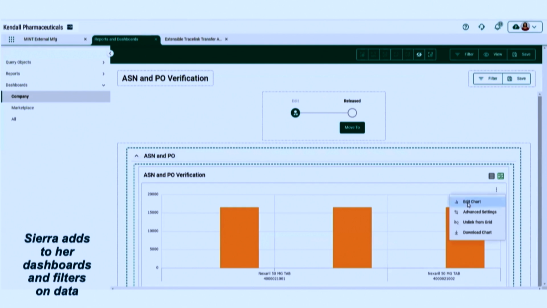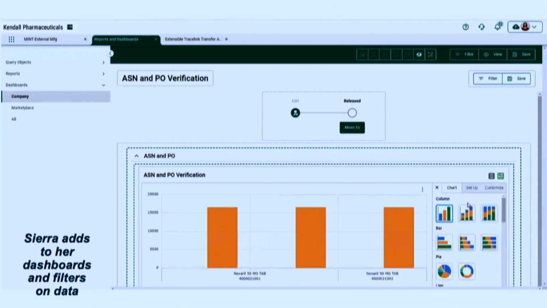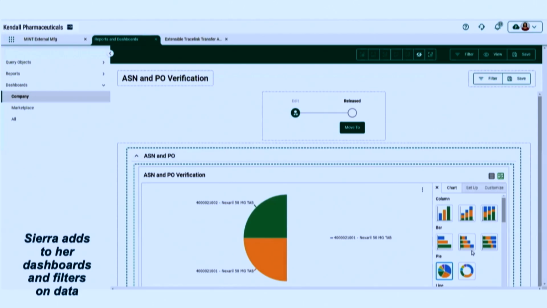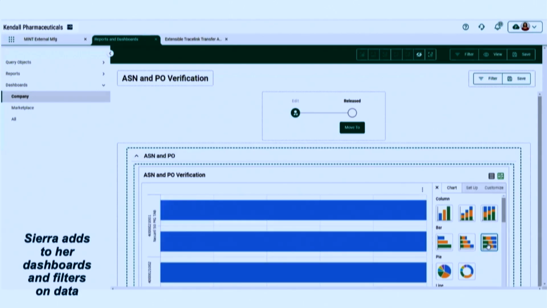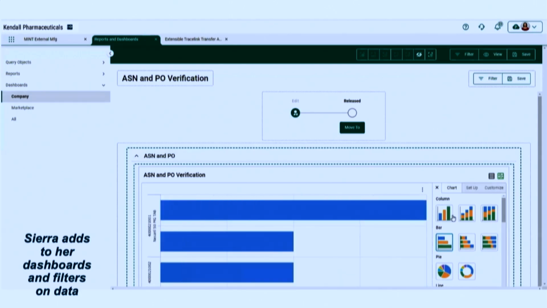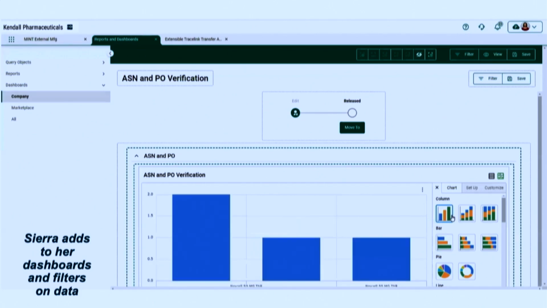And she says, I need to make a little bit of adjustment here. So she's going to edit that chart. Now she can see there's a pie chart. No, that does not look good. Sideways bar, nope. Don't like that one either. Not that one. Okay, I'm going to stick with bar.